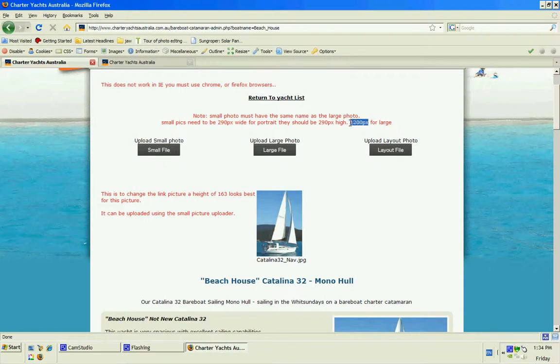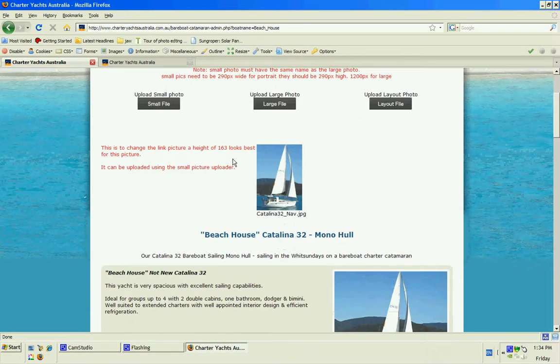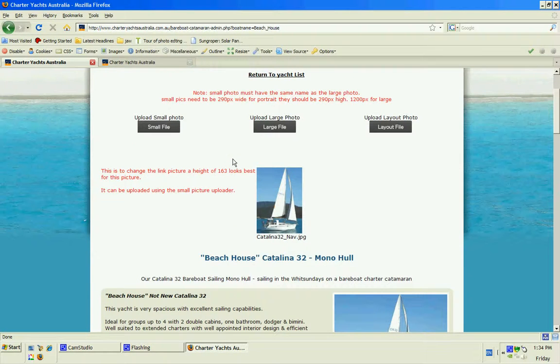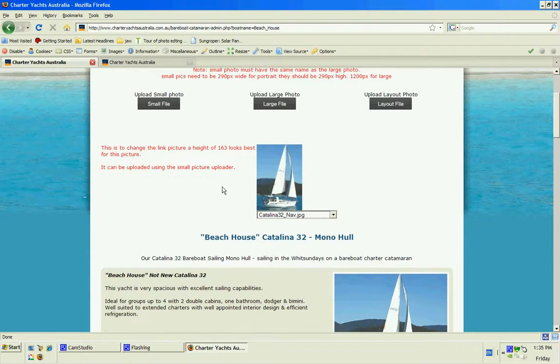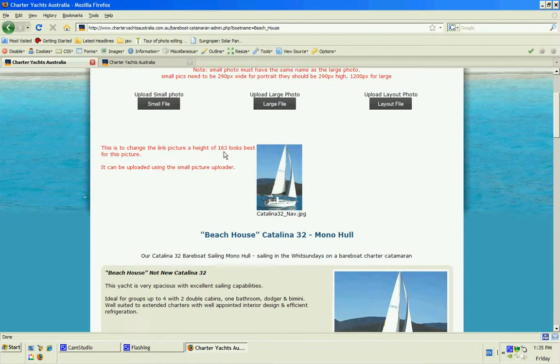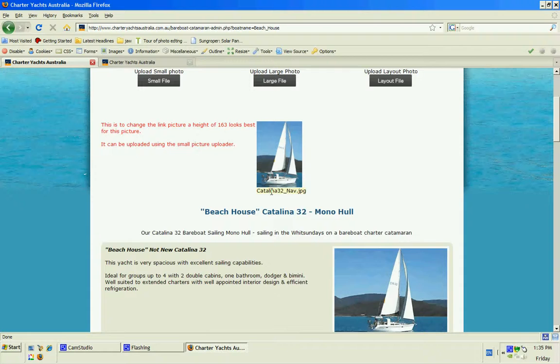Now also for the navigation picture, which I've labelled nav, these are small pictures again. These are 163, and I may look at changing these in the future, but this is currently 163 high of the sailing picture of the yacht. Now to put the pictures in this selection of available pictures, there's a couple of criteria that must be followed. One is the resize. What I actually recommend for any boat is to create a folder.